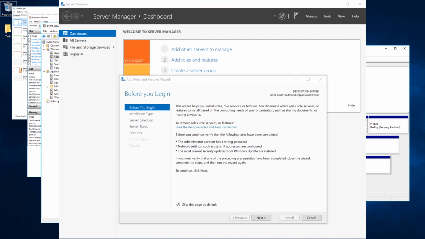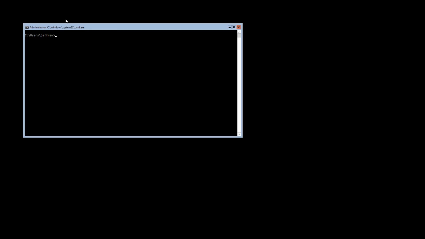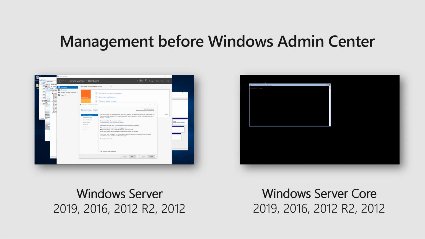And on the Windows Server side, again, this is if you're using the graphical user interface. Of course, if you're using Server Core, which we introduced way back in Server 2008, well, it looks like this. So you can see we have two very different choices. You've got Windows Server with the graphical user interface, and you've got Windows Server Core. And this is management before Windows Admin Center.